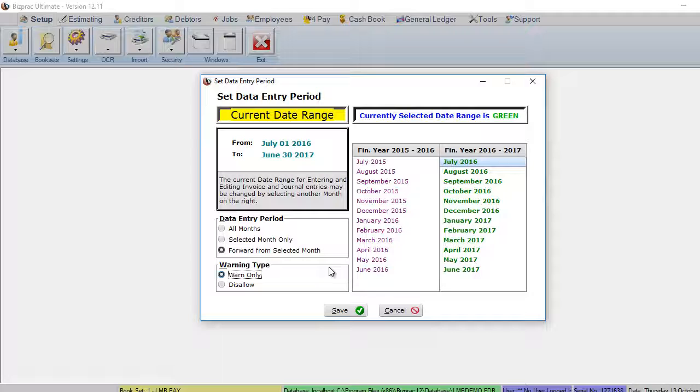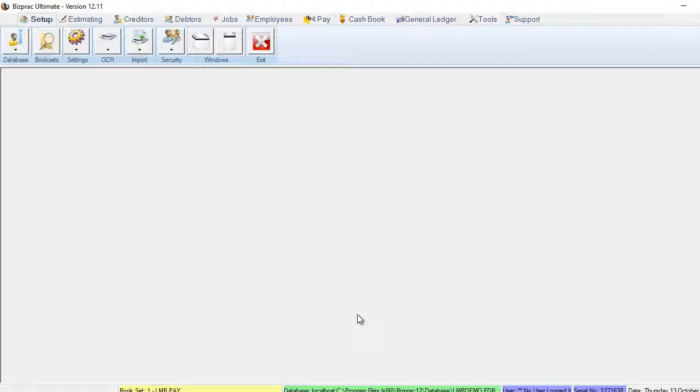Obviously, if we have finalised our financials, the preferable would be disallow. The red meaning that we cannot override that and enter any information for the period that's closed off. So as you can see, it's of benefit in keeping your records nice and tidy. It also means that we ensure that all invoicing and anything that goes into the program is reported on in the correct BAS period. So once we're happy with our selections, we simply click Save and we're done and dusted. So that's some of the features that are available under the Setup tab.